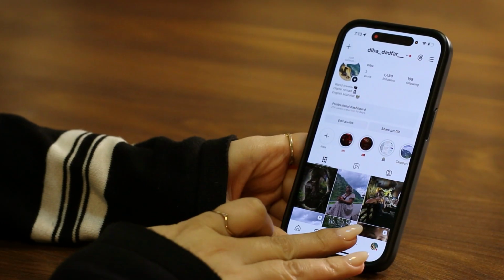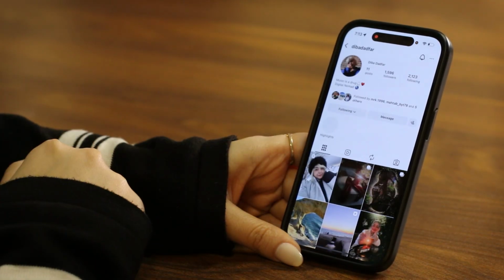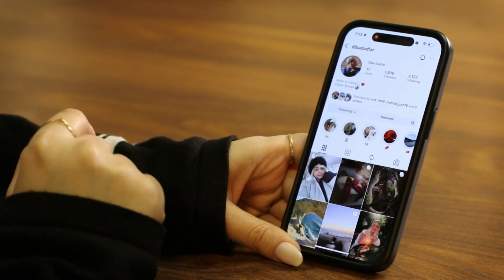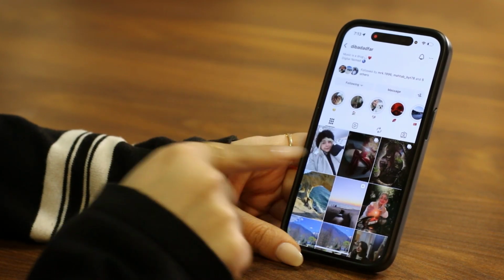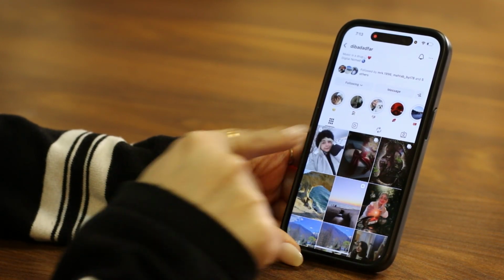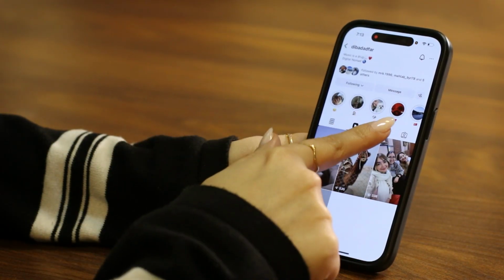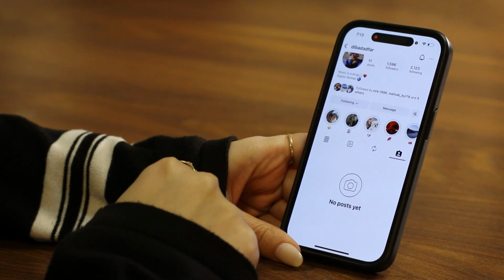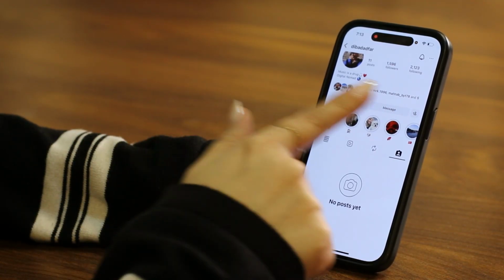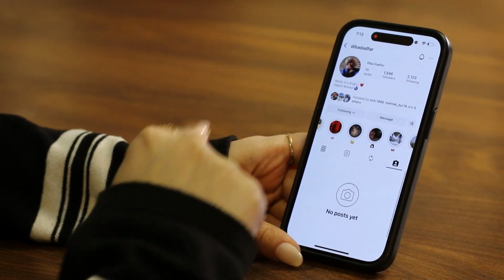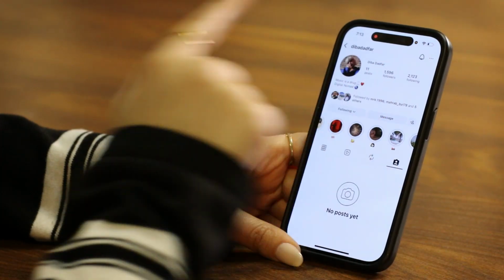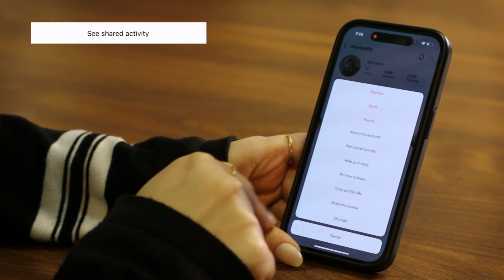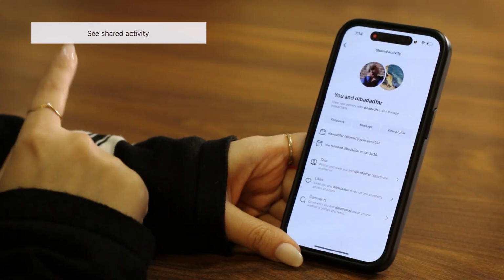Anyway, let's go to someone else's profile and see if there is an option. We can see which posts this person has liked. As you can see on the profile, I can see the posts, I can see the reels, I can see the reposts, and I can see the posts that this person has been tagged in. I can also check their highlights.